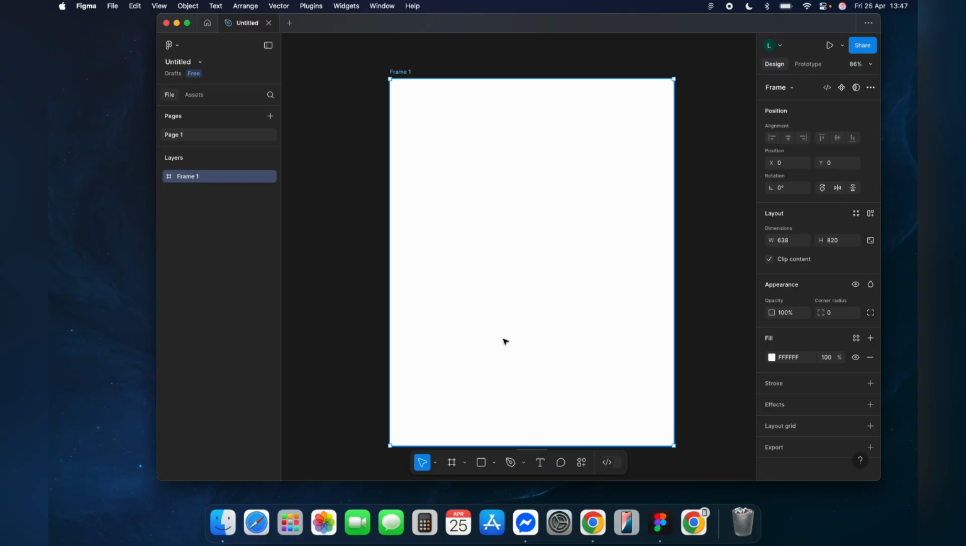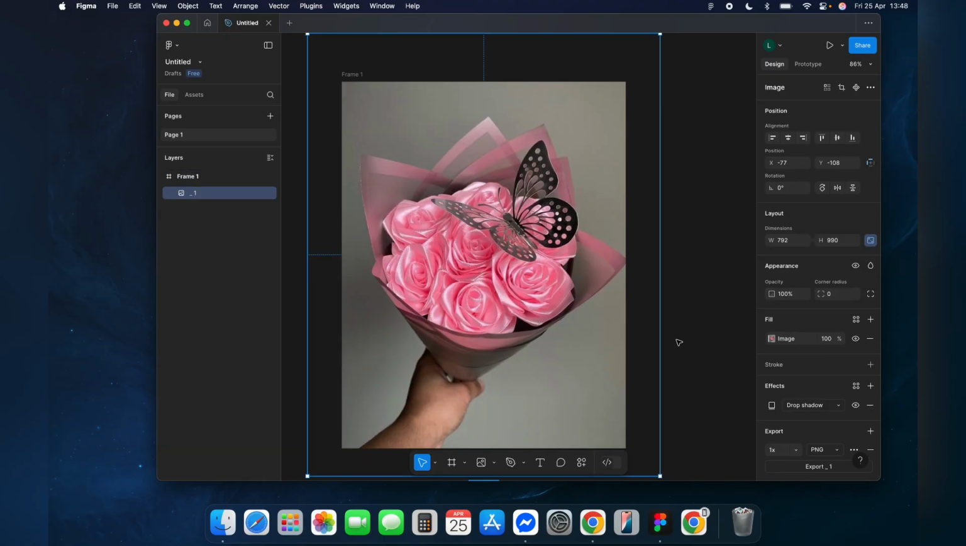Next step is to select the frame, then go to the right side panel. Under overflow behavior, choose vertical scrolling, horizontal scrolling, or both depending on your layout. After that, click the present button at the top right to preview your design. You can now scroll through your content just like a real app. So this is how you can add a scroll bar in Figma.